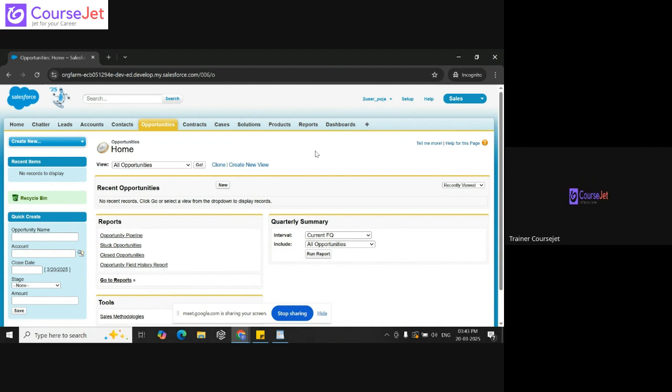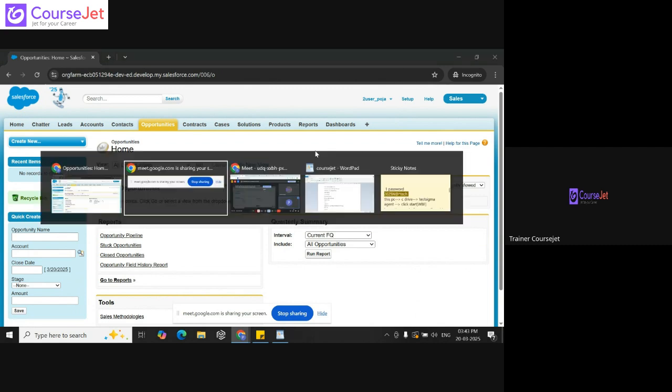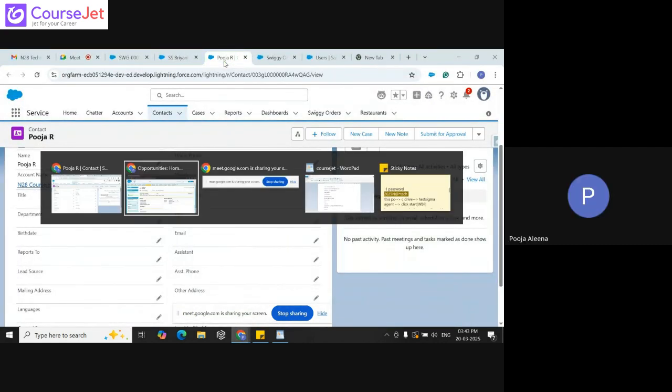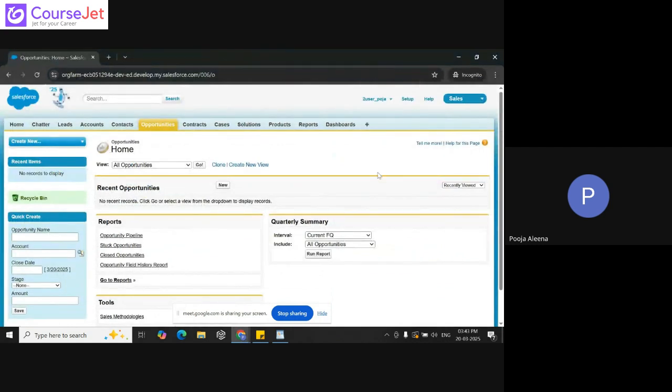Any other difference? Totally, the setup also looks different, like the way of navigation. Don't talk only about the looks. Okay. Anything else?